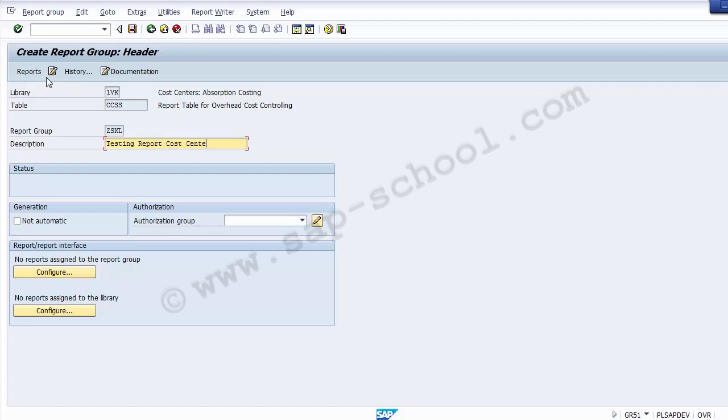cost center. And now you can check over here that the authorization group is not there. The authorization group is an optional part. If there is a need for any authorization objects to be taken up, they can be assigned to it, but otherwise it is not required.